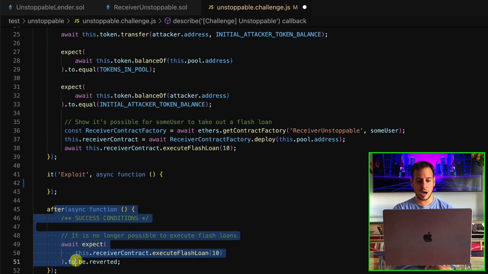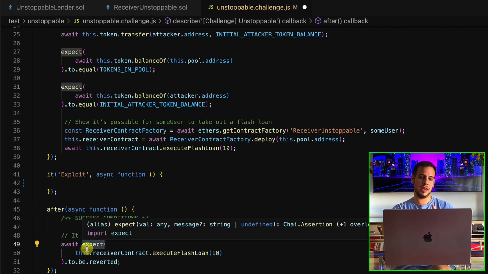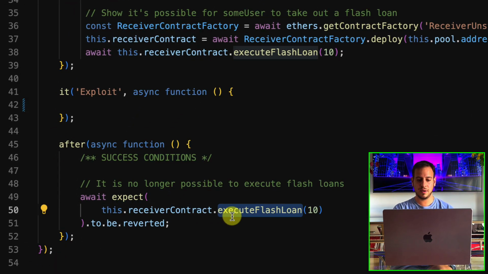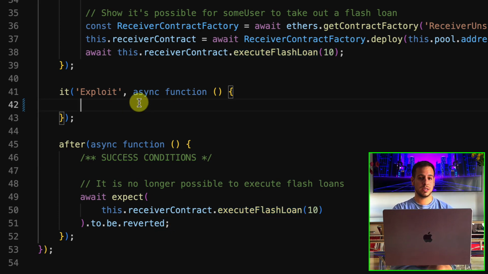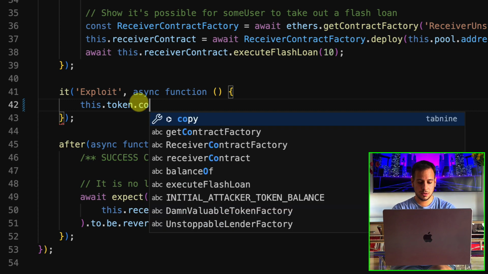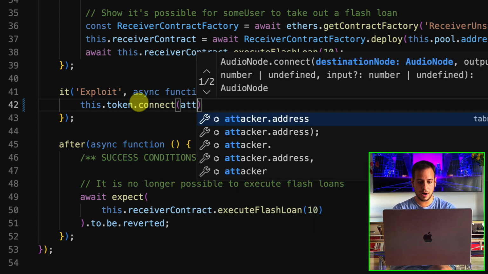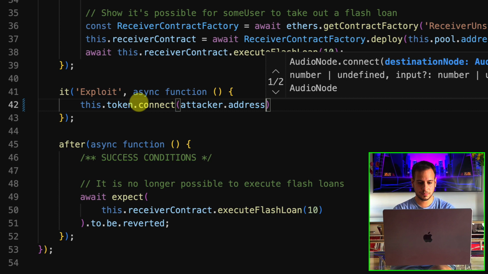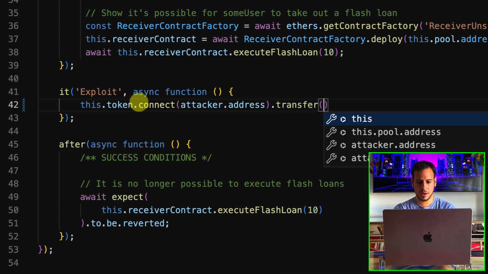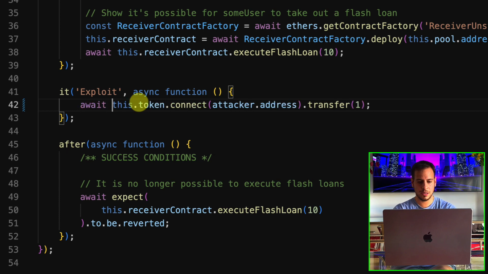So at the end, the expected behavior will exist, which is that the receiver contract's execute flash loan function will be reverted and fail. So how would we exploit it? Simply by this.token.connect. We want to connect our attacker address, and we want to call the transfer function, and we're going to send 1 token. So we'll add await because it's an async function. Okay, so we are simply sending the token.